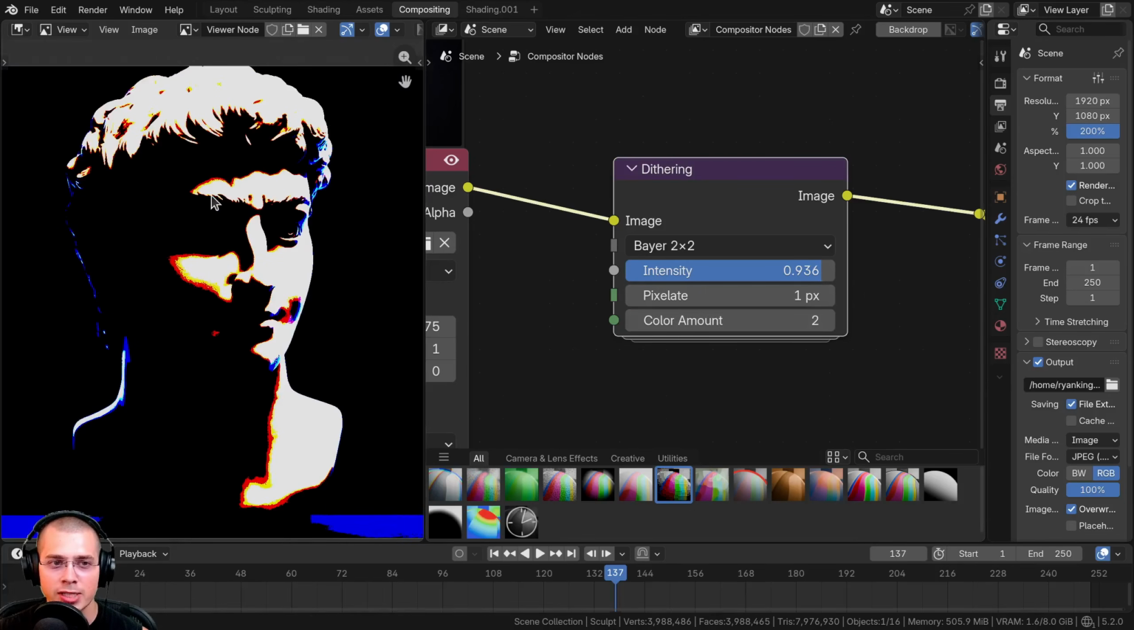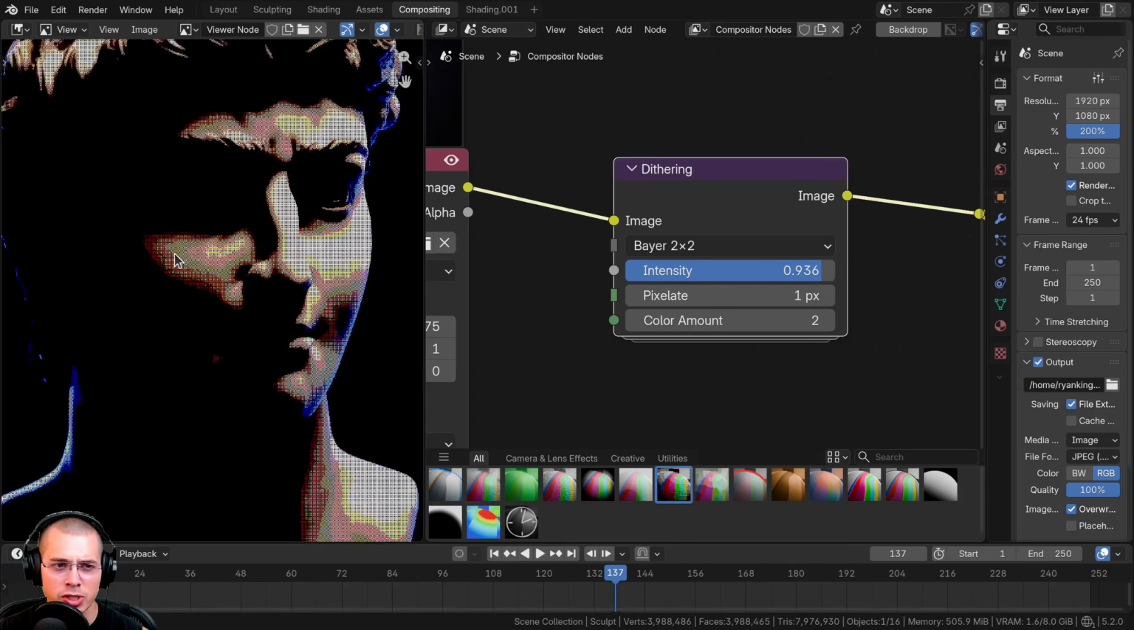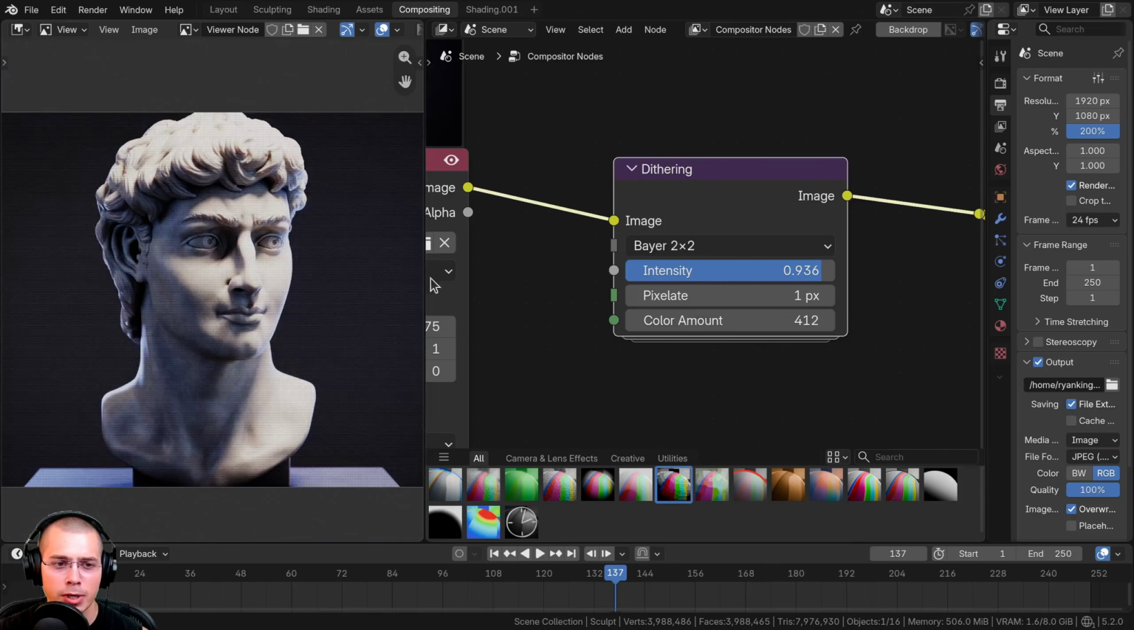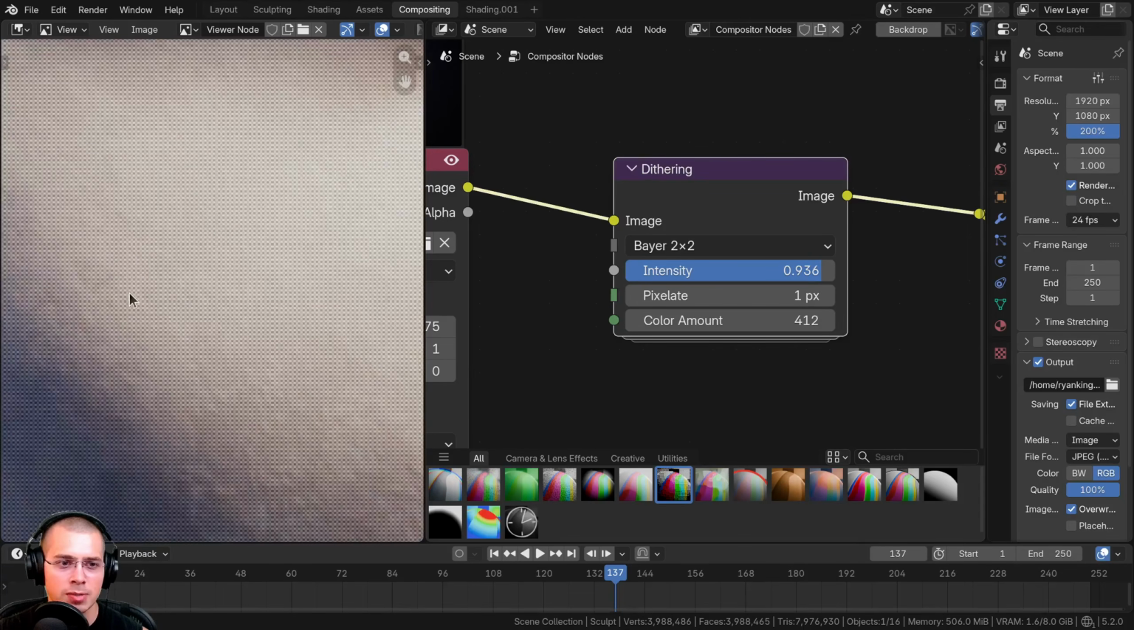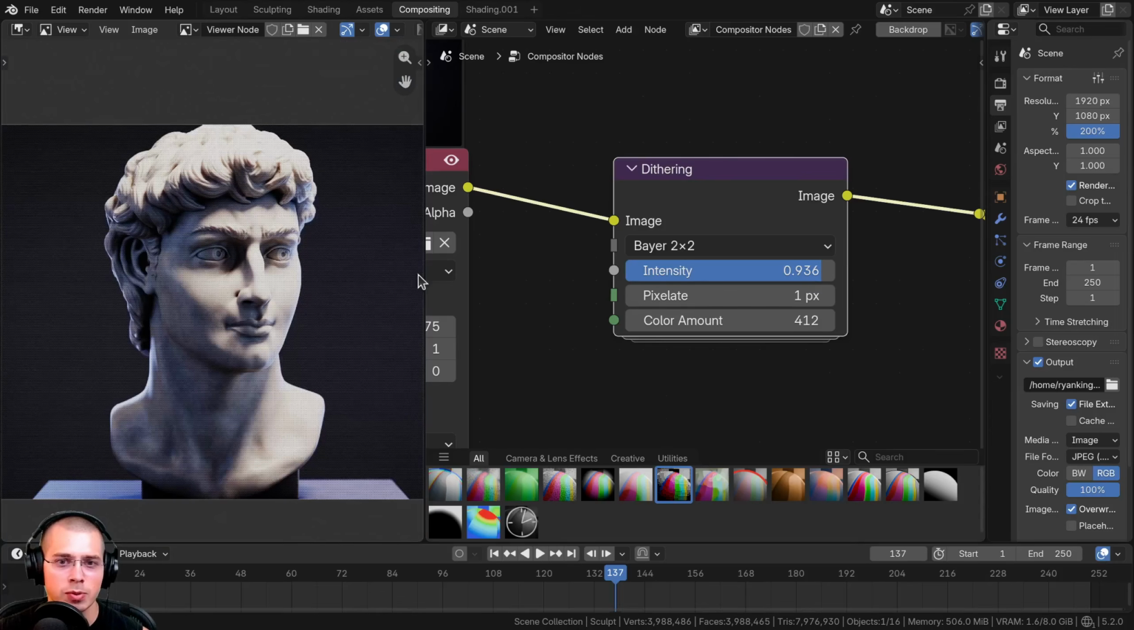If I turn this way down, it's going to be really sharp and have all these really strong colors, or I can turn it up and it will look much more like the original image, but it just has some pixels if you zoom in really close.